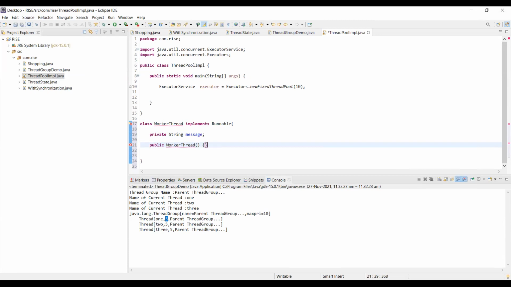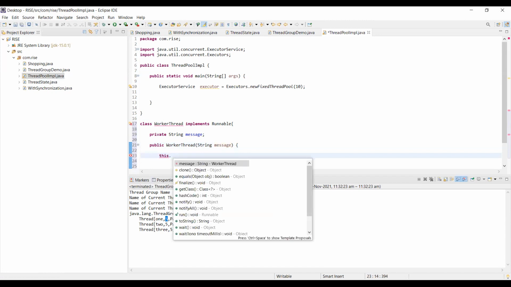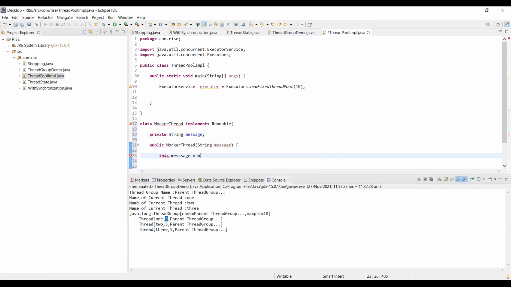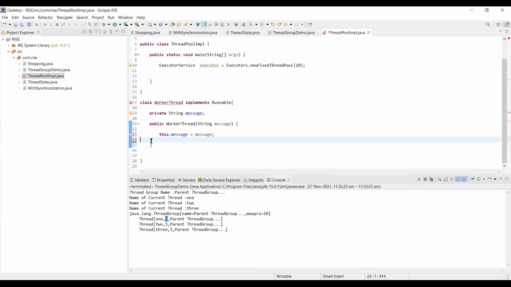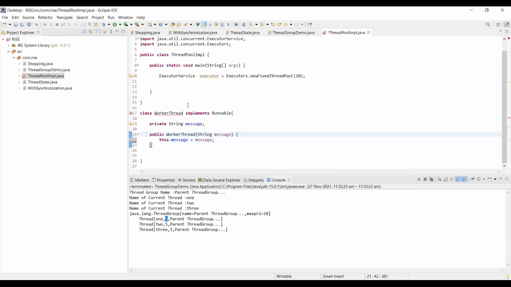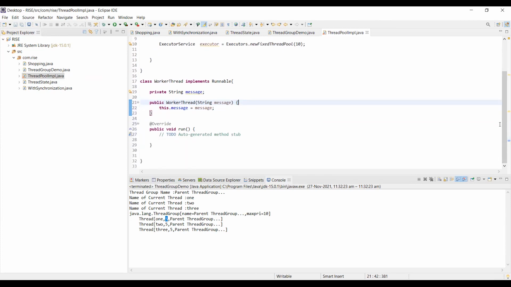And then you can pass a string message, and then use a class level variable that is string message. All right, so now we are passing a string message through the constructor and assigning it to the class level variable. So now, like I said, implements Runnable, then we have to go in for the unimplemented method, that is run.